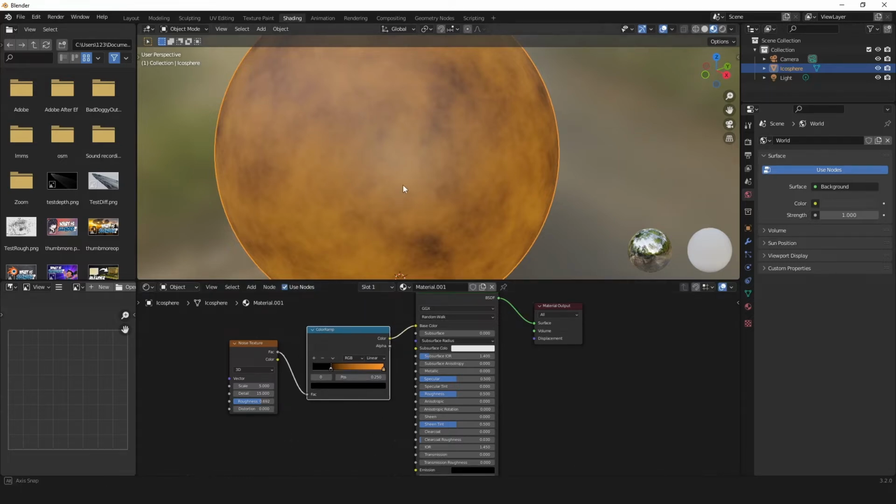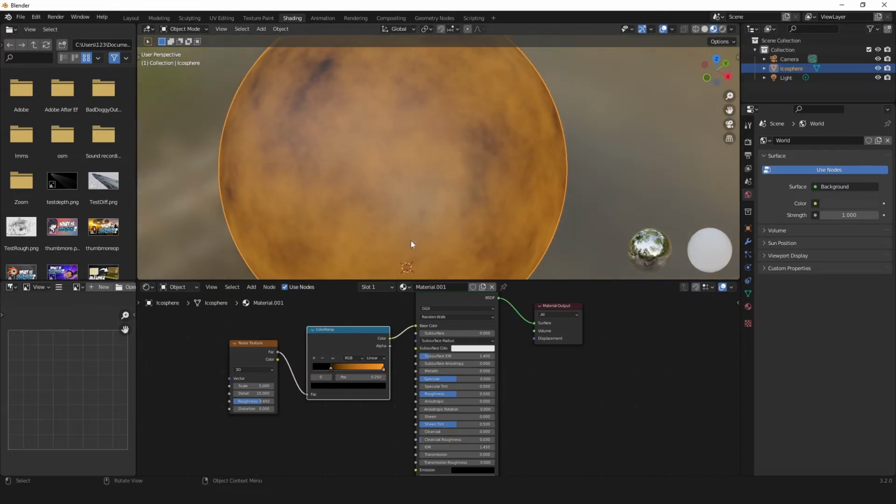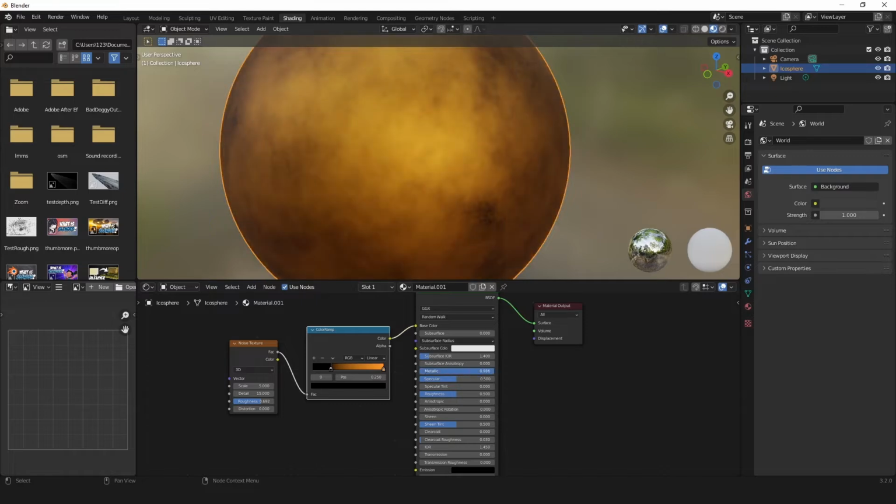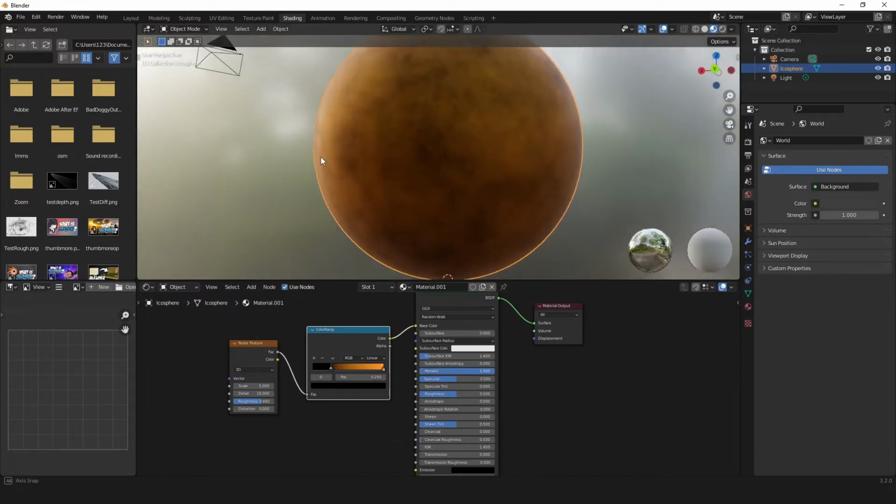Next we'll want to change the roughness so that it actually looks real. Let's turn up the metallic, and it's already much better. It looks really good.